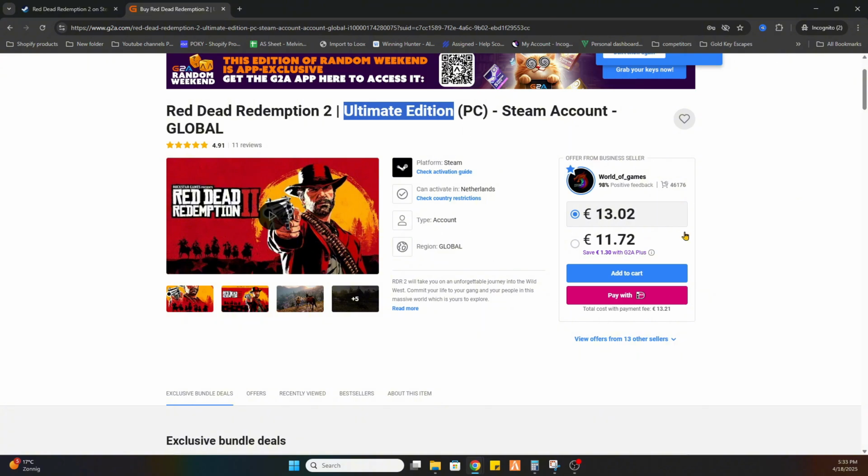Now once you have purchased this game, you will receive an email confirmation with all the steps to follow, including an activation key for Steam to download this game on Steam, but much cheaper. And now you are able to play Red Dead Redemption 2 Ultimate Edition, but much cheaper.